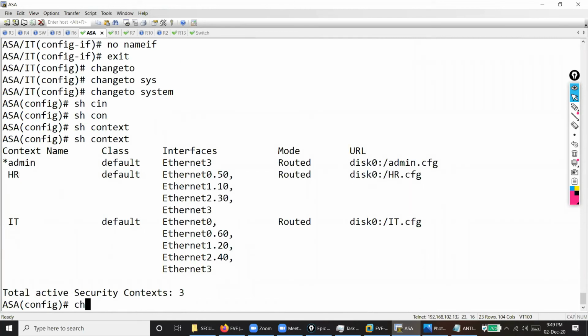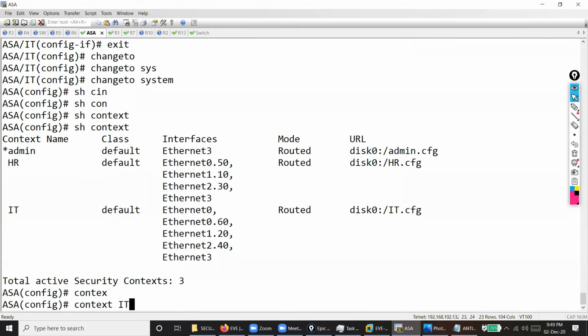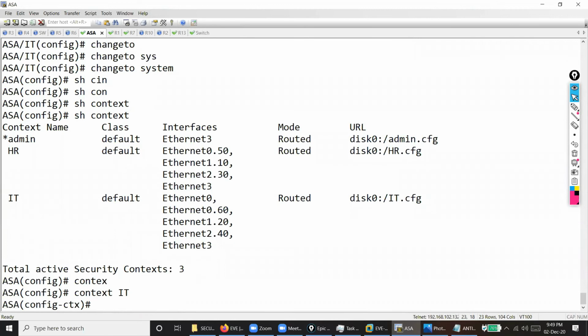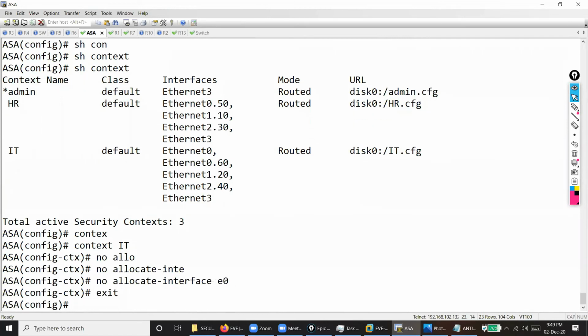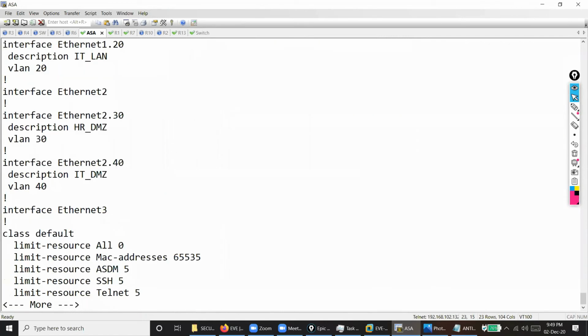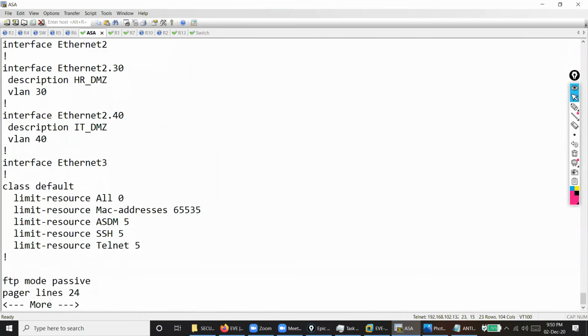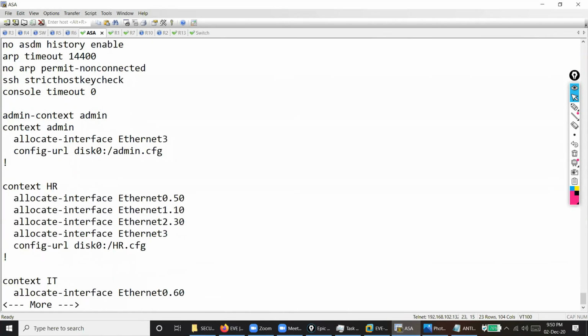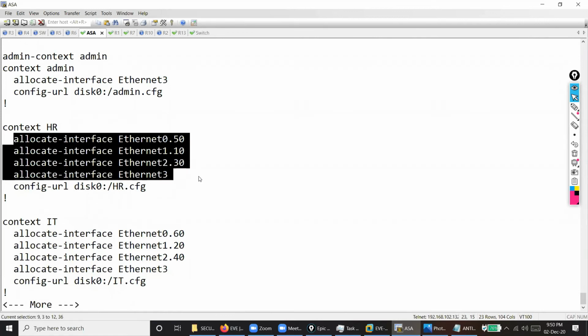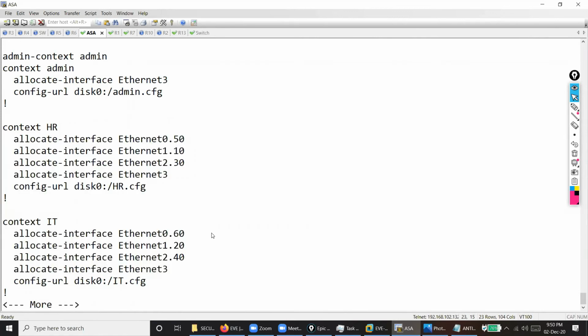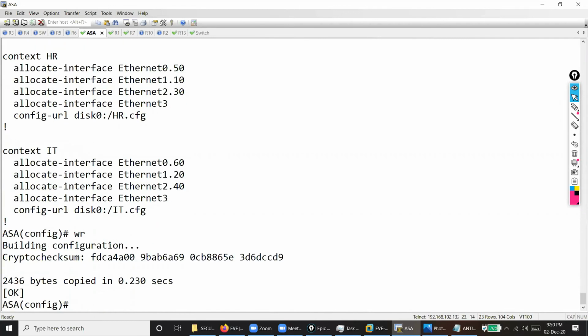you say context IT and say no allocate interface E0. I don't want this. This command will not work if you have configuration there in the context. So better you remove first, come back here, and then you do WR. WR mem all.